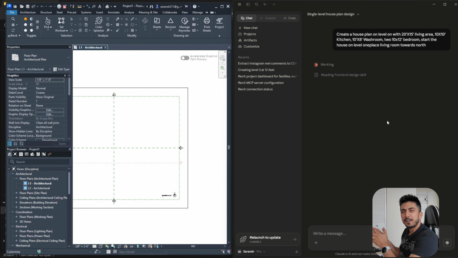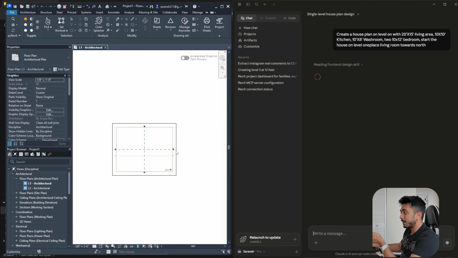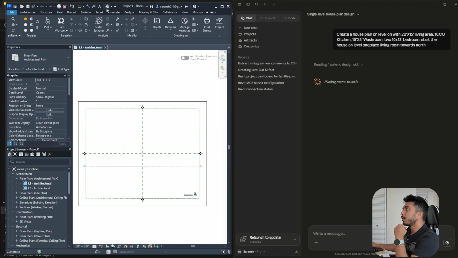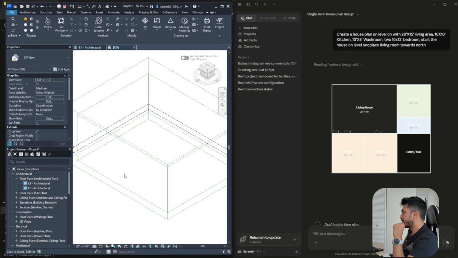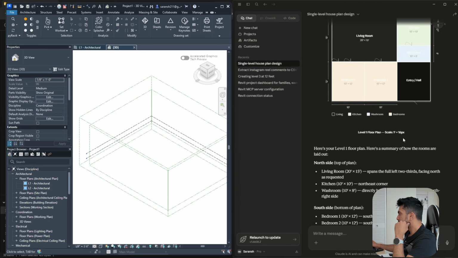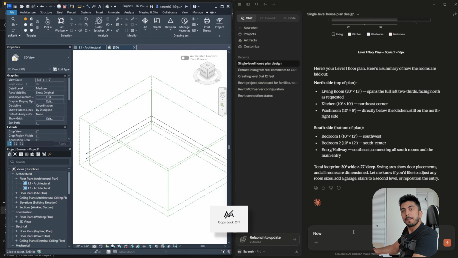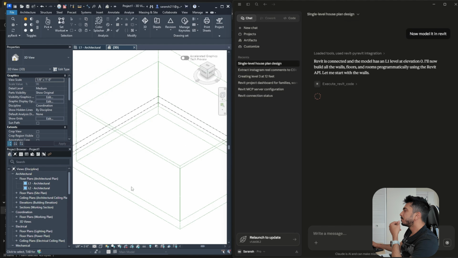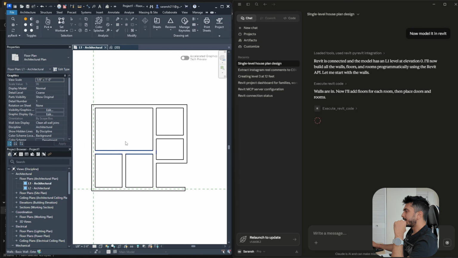Let's see, I have given it some basic context, and let's see if it can make that happen in our Revit model. It is drafting a floor plan right now. Now I will ask it to model this plan in Revit. It has created walls. Walls are in. Now I will add floor for each room, then place doors and rooms.